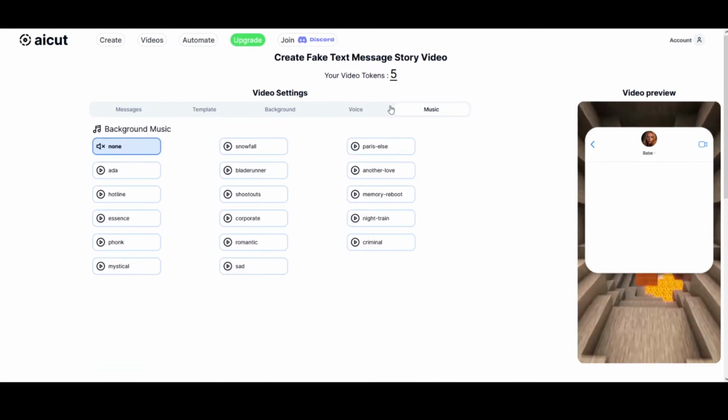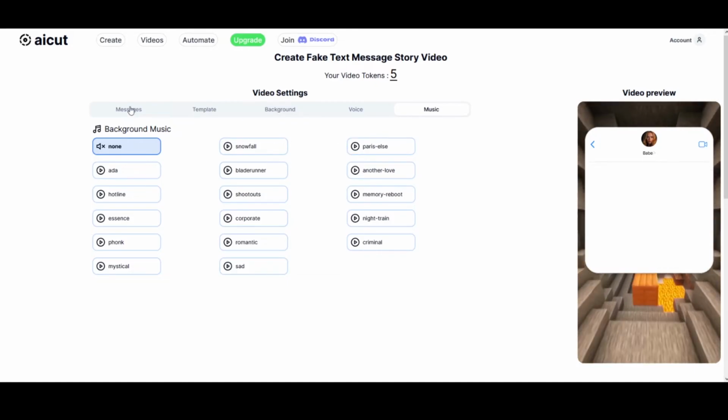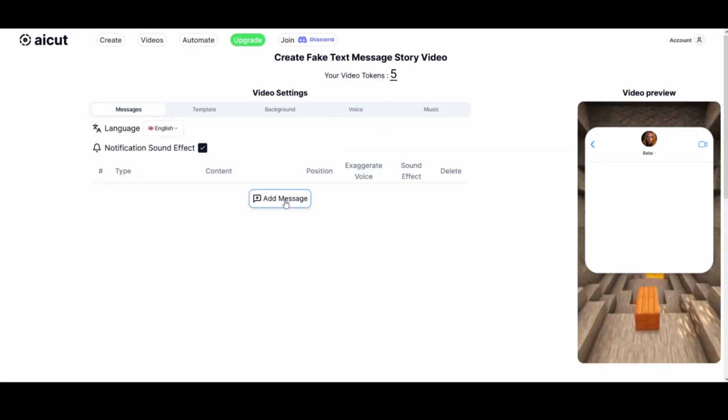You can also select background music if you like. I will leave it empty this time. Now it's time to add our chat messages.